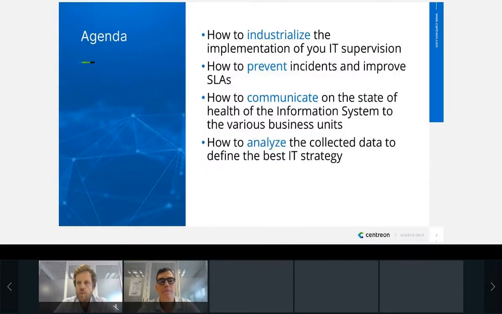I'm going to run through the agenda of today, and Mathieu will then take the lead and do the demo. First, we will show you how to industrialize the implementation of your IT supervision and IT monitoring, how to prevent incidents and improve SLAs, how to communicate on the state of health of the information system to various business units, and how to analyze the collected data to define the best IT strategy. So this is the guide for today's demo, and we'll leave the floor to Mathieu so that he can do the demo.